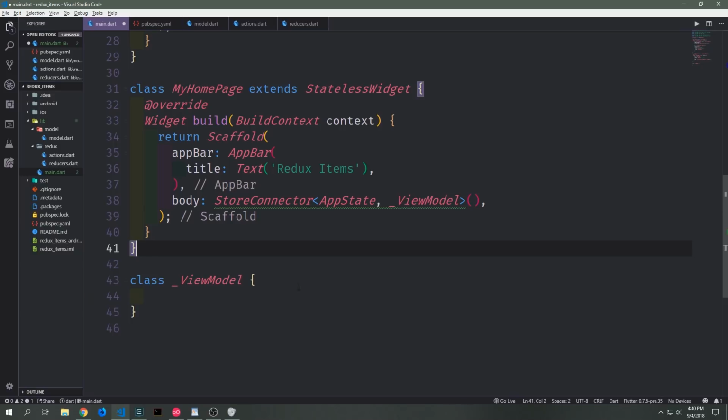Now this view model class that we're creating here is essentially just the middle piece that connects the user interface to our store. So we can define what we want to expose from our store and from our UI to the other parts of our application. For instance, we know that we want to expose a list of items to our user interface so that we can actually display them inside of a list view.